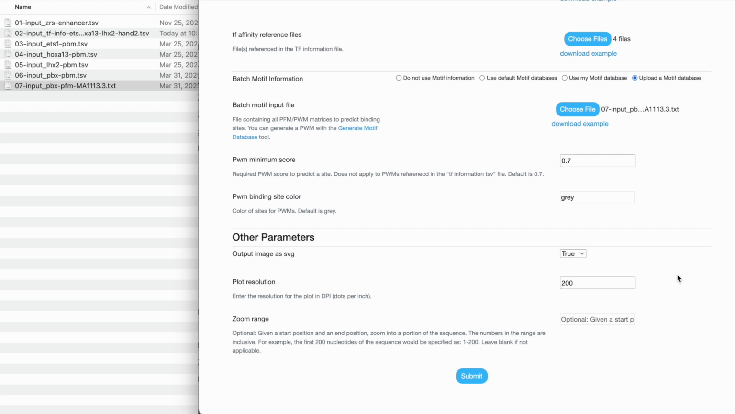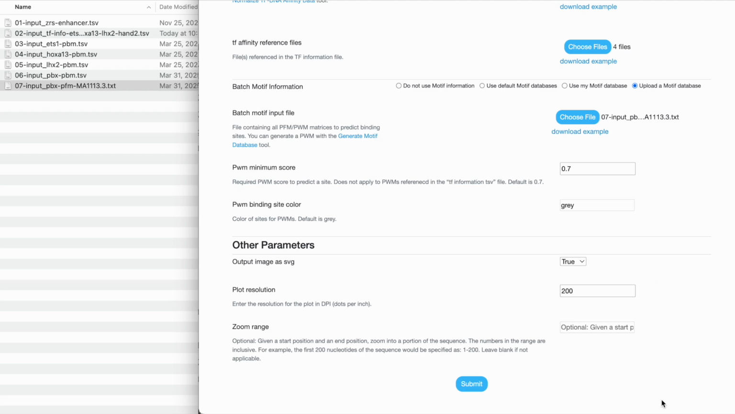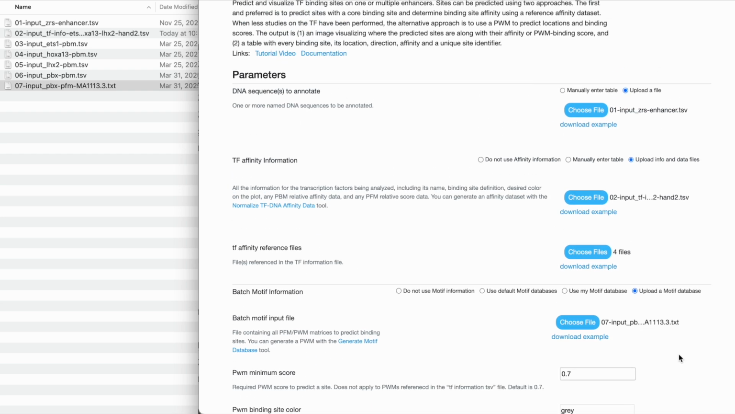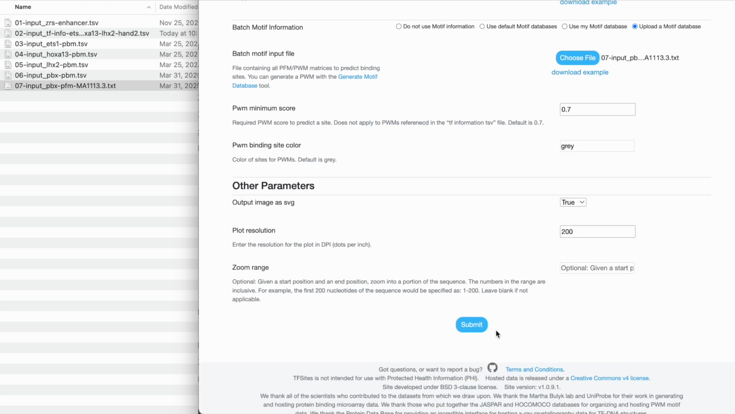The output images will automatically be in PNG format, but you can choose to additionally output the same images in SVG. The resolution of the plot can be adjusted as well. By default, it will be 200 pixels per inch. And if you'd like to look at a specific portion of a sequence, you can do so using the zoom range parameter. You can specify the start and end coordinates for the region that you'd like to zoom into. And so we're going to leave these as their default values. And now that we have all our inputs in, we can go ahead and hit submit.